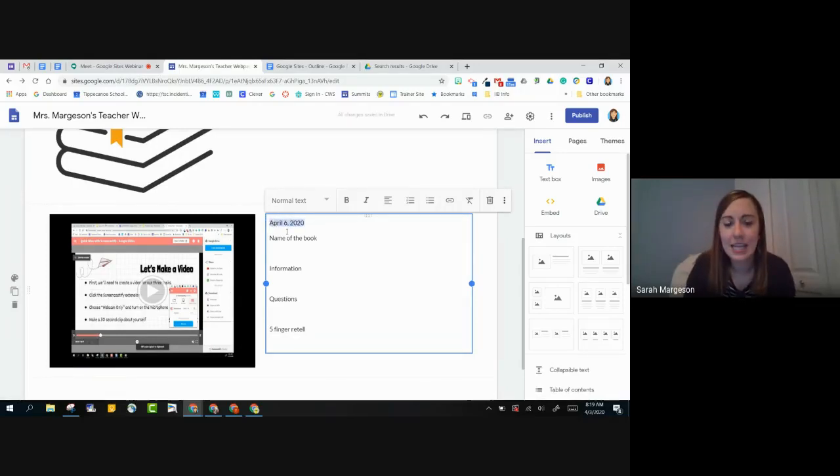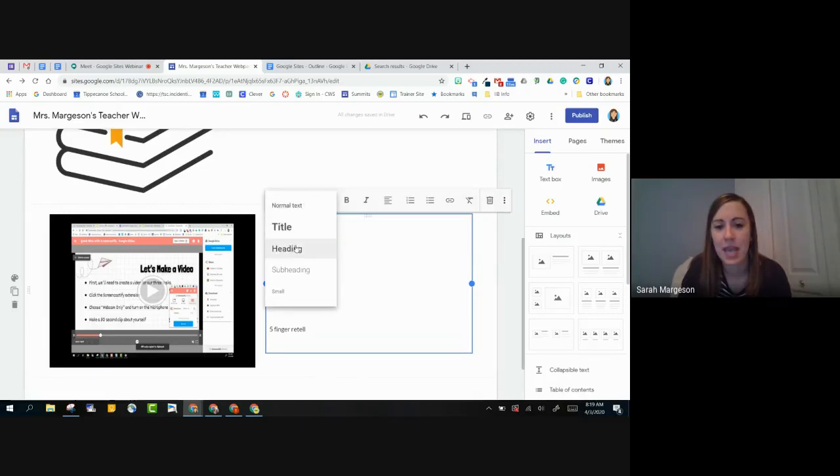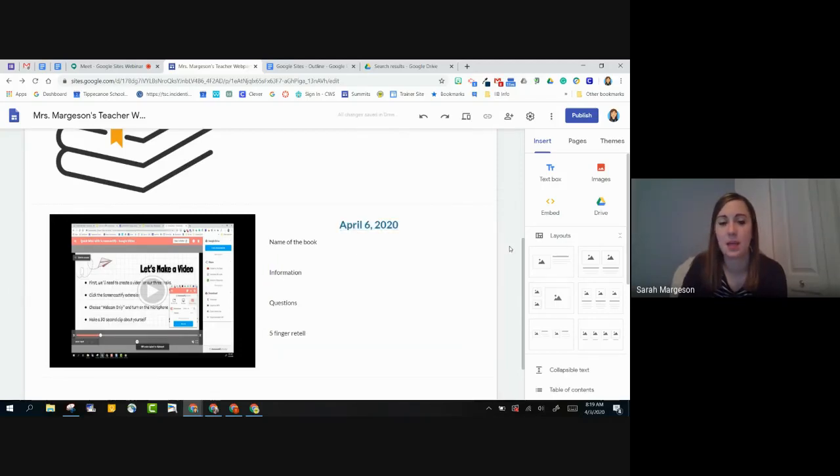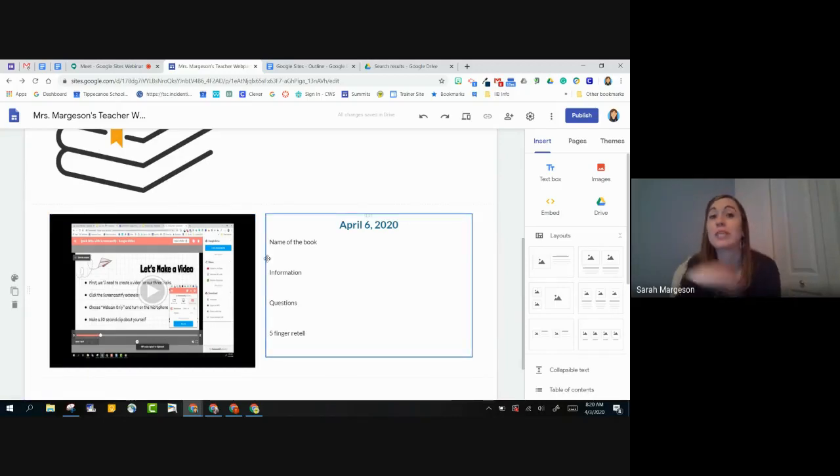And then I'm going to highlight that text, because right now it's small. It's just regular text. So if I highlight it, right above that you'll see it says normal text. And so I'll click that, and I'm going to make it a heading. I can make it bold or italicized, and I can also center that text as well. So here's my read aloud for the students, and I do the exact same kind of structure for each read aloud day that I might have for my kids.